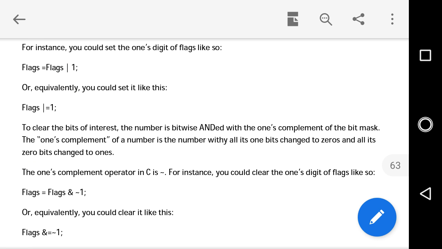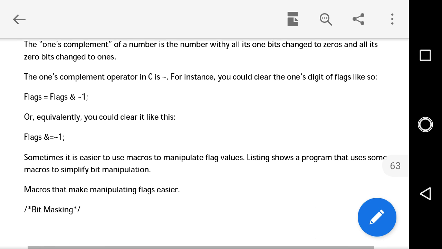Sometimes it is easier to use macros to manipulate the flag values. The listing shows a program that uses some macros to simplify the bit manipulation. We are going with a bit masking case used to switch a character between lower case and upper case, and we'll get into the programs right away.